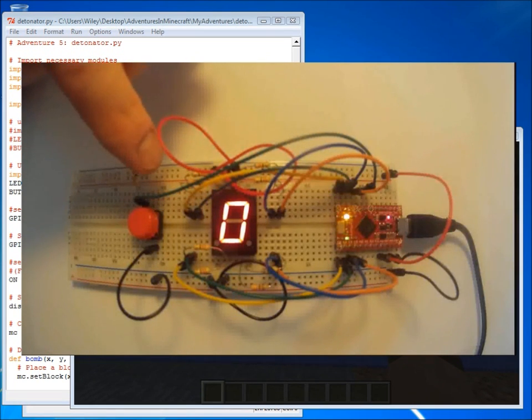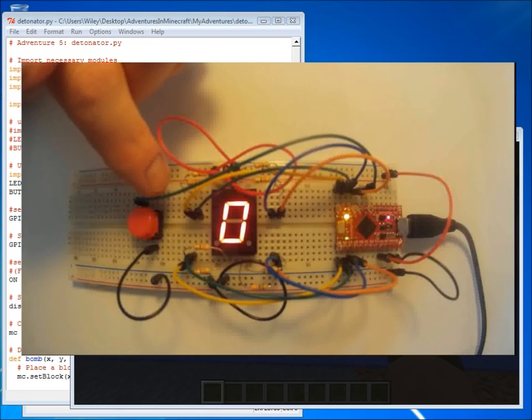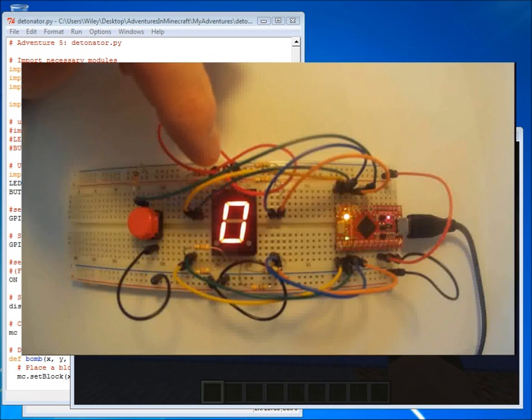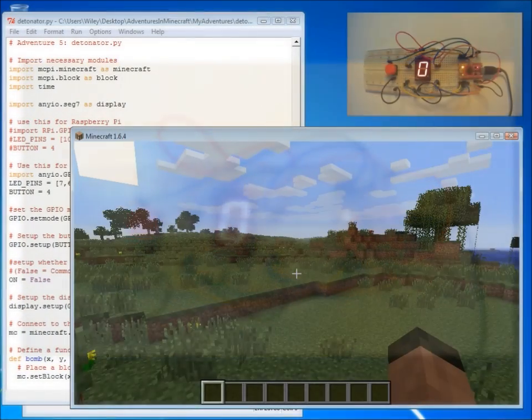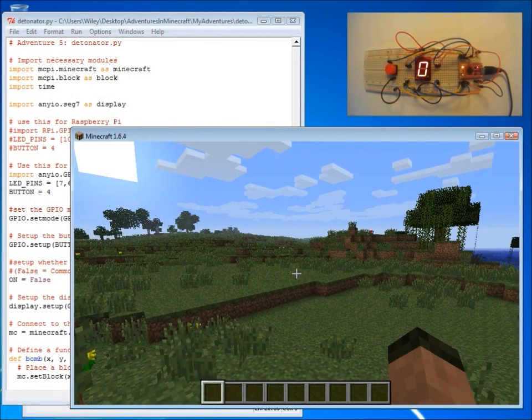We're using resistors on the 7-segment display to limit the amount of electrical current that gets passed to the LEDs themselves to stop it burning out. Now let's have a look at our program and see how it interacts with both our electronics hardware and Minecraft.